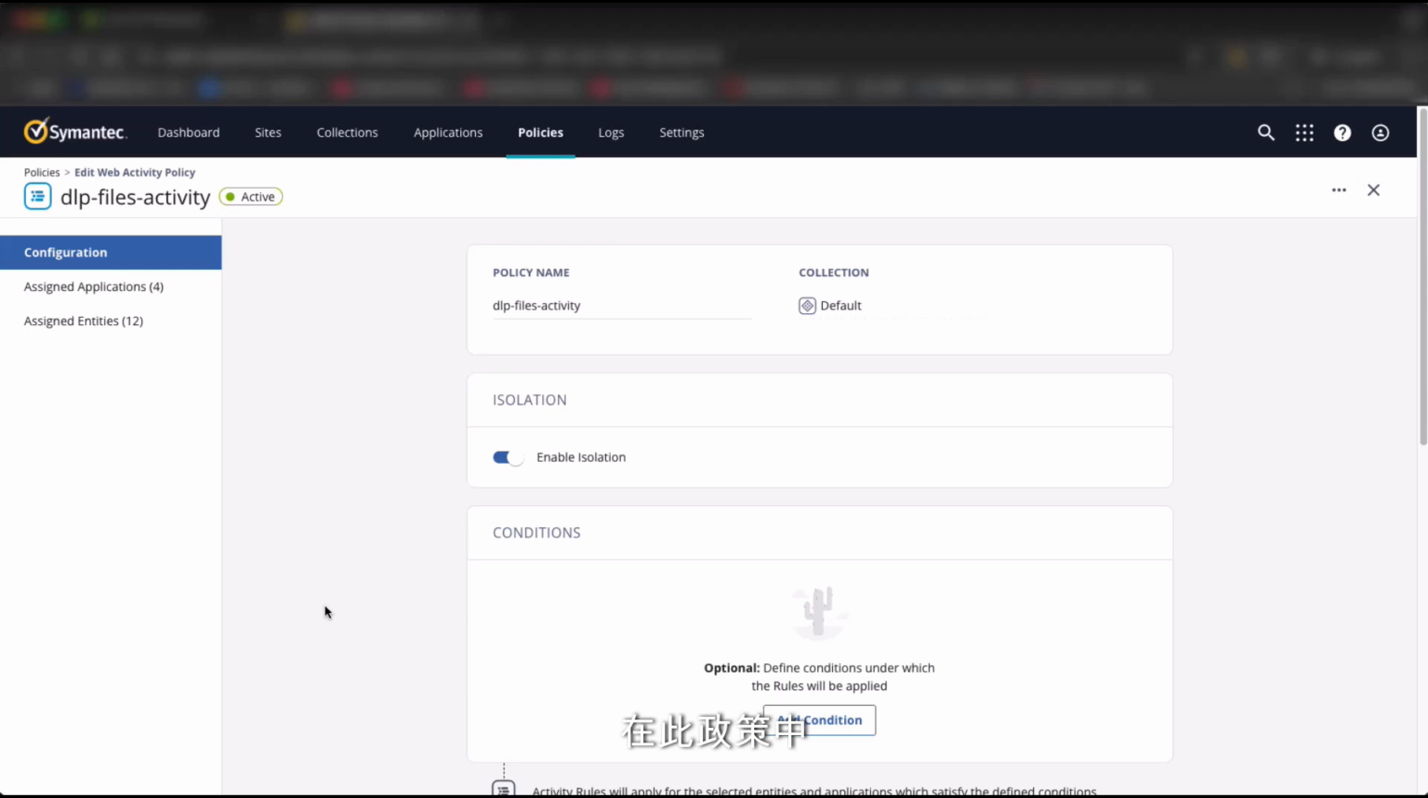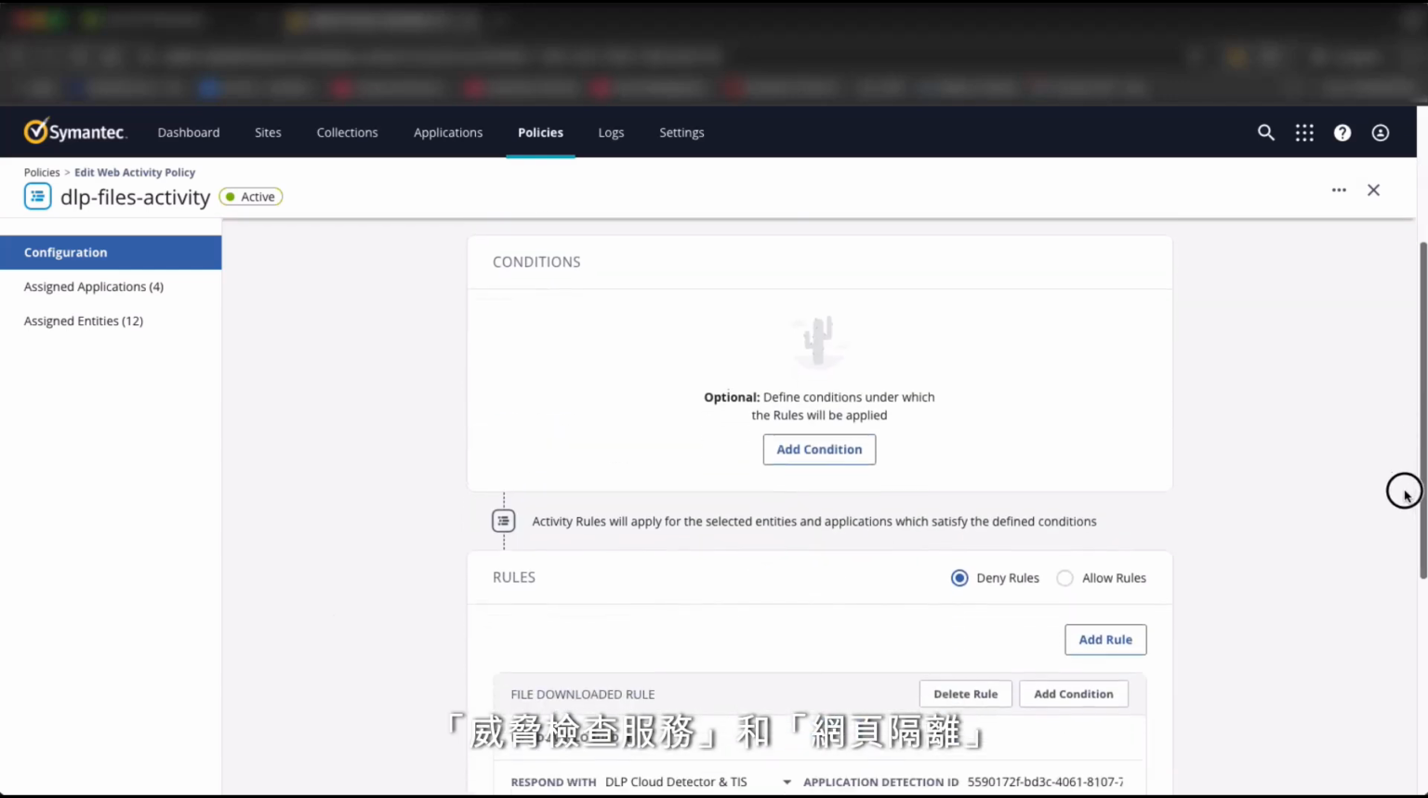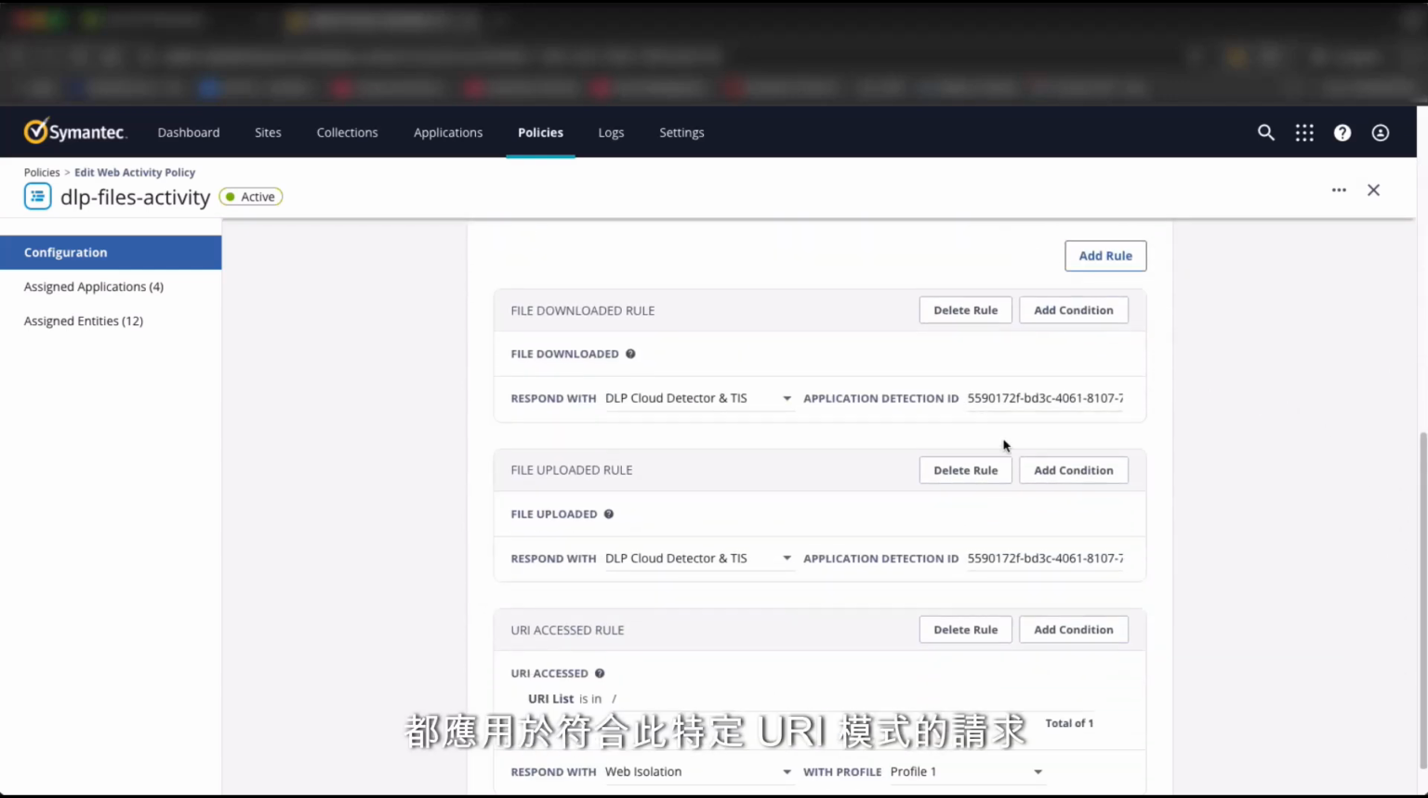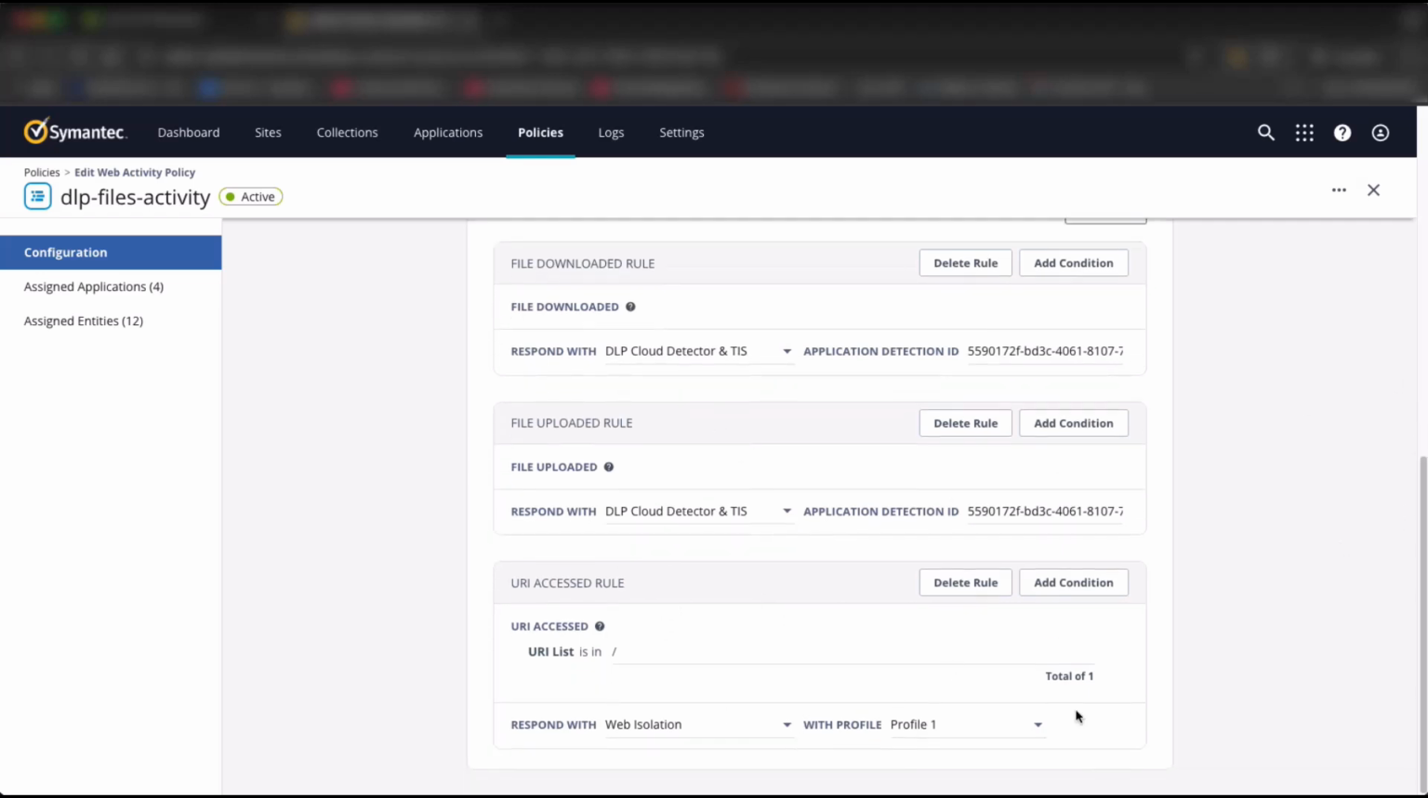In this policy, both threat inspection services and web isolation are applied to requests matching this specific URI pattern. This powerful functionality is delivered as part of managed services, so there's no need for third-party integration or additional infrastructure.